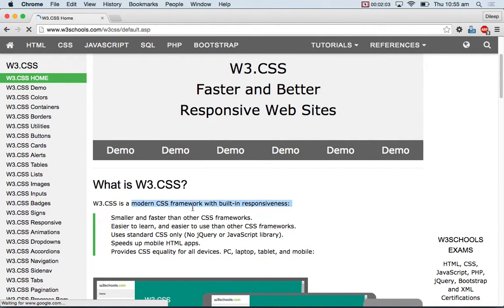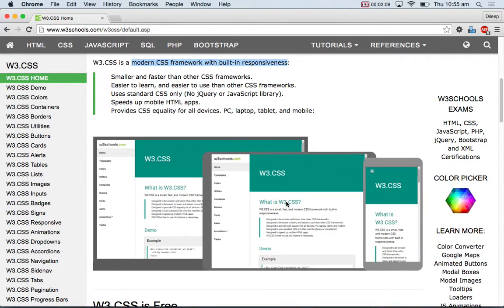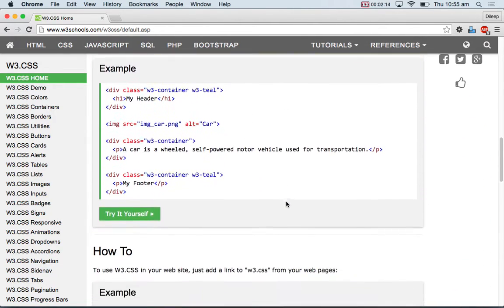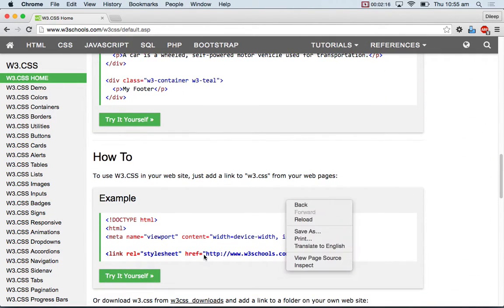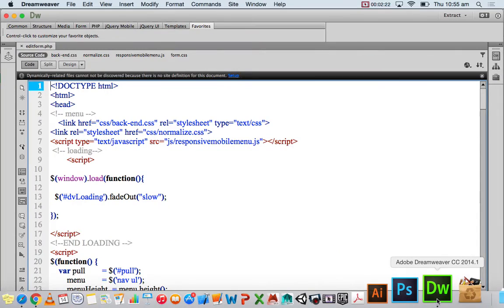And it says it's a modern CSS framework with built-in responsiveness. I tried a lot of them. I really like this one. It has colors, it has everything. It's beautiful. The first thing that I need is the library itself. You can see this is the library. You can take this link as it is.